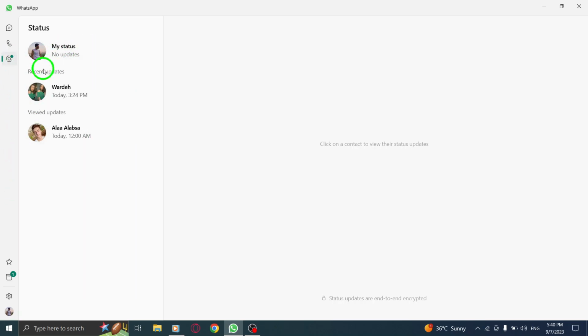Step 3. Here you can find new status updates from your contacts. Once you're on the status page, you'll see the latest status updates from your contacts. These updates can be in the form of photos, videos, or text.